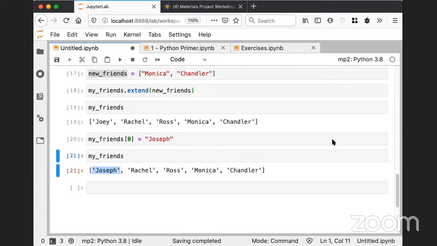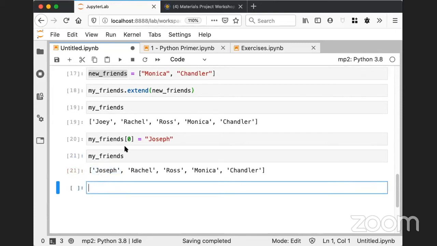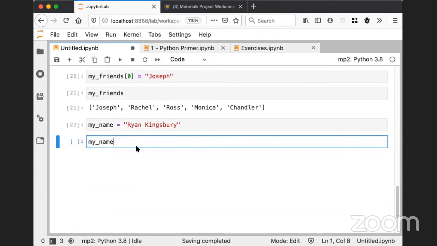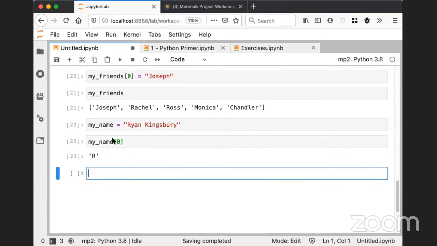Now, the last thing that I want to mention is that strings can be indexed just like lists. So we've played a little bit with this indexing notation. If I have a string, I'll define a variable my name, and I'll just type my full name here. I can index that string just the same way. So again, I type the variable name, I type square brackets. If I type one index, I'll get the first character of my name. That's R. Yep, that's right.